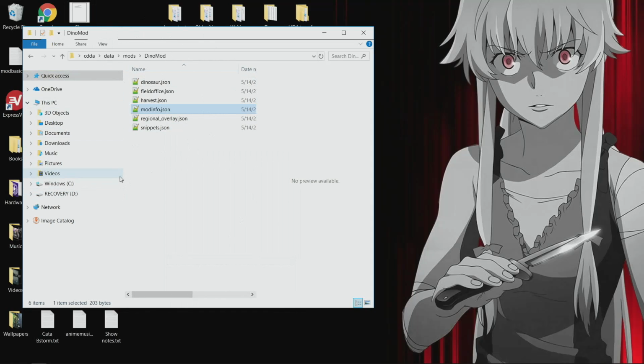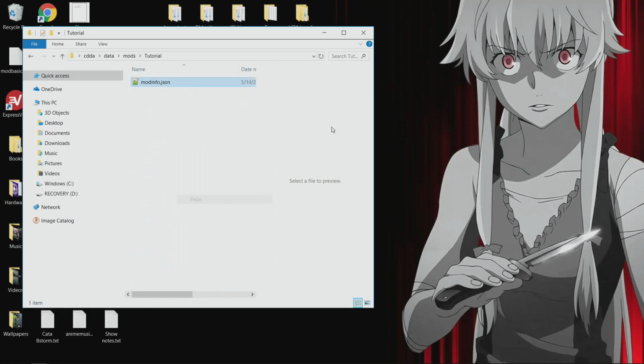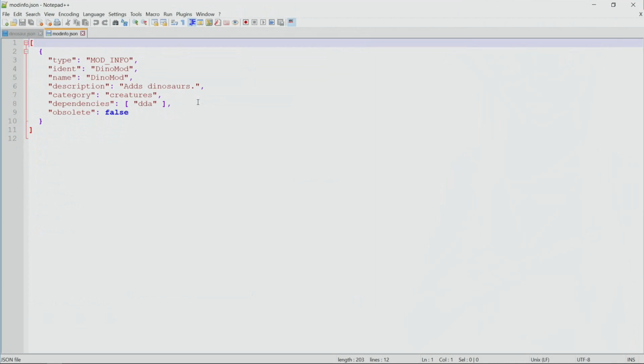If you do not have the Dino mod in your mod folder directory, you could copy any other modinfo.json and that would be fine. It's just, if you copy from another mod folder, there's a chance that it will have other things in it, which mine won't have. So we're going to copy a modinfo.json. We're going to go to our tutorial mod and paste it in. And then we're going to open that with our text editor.